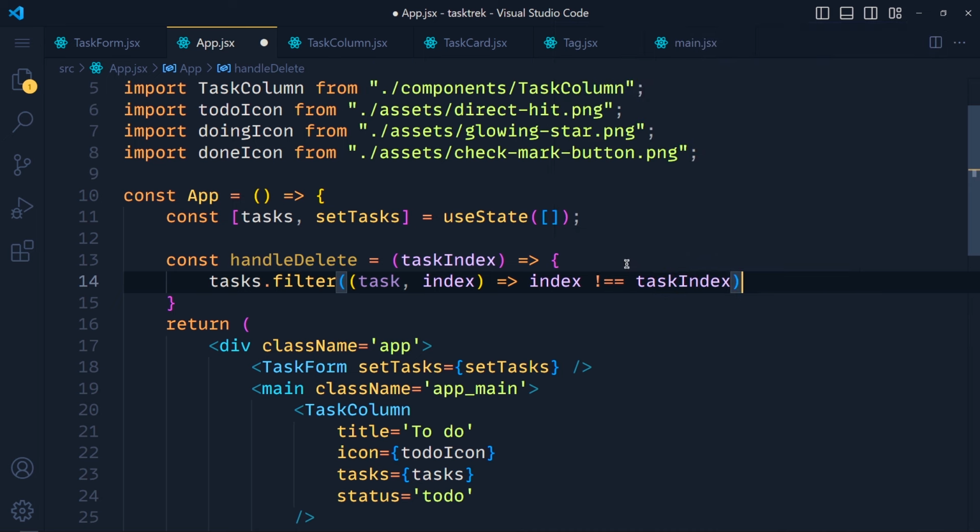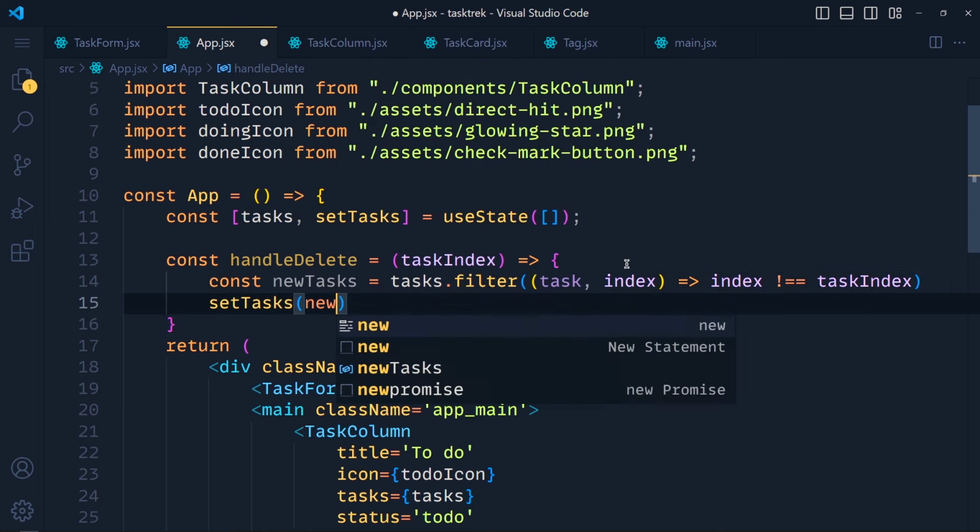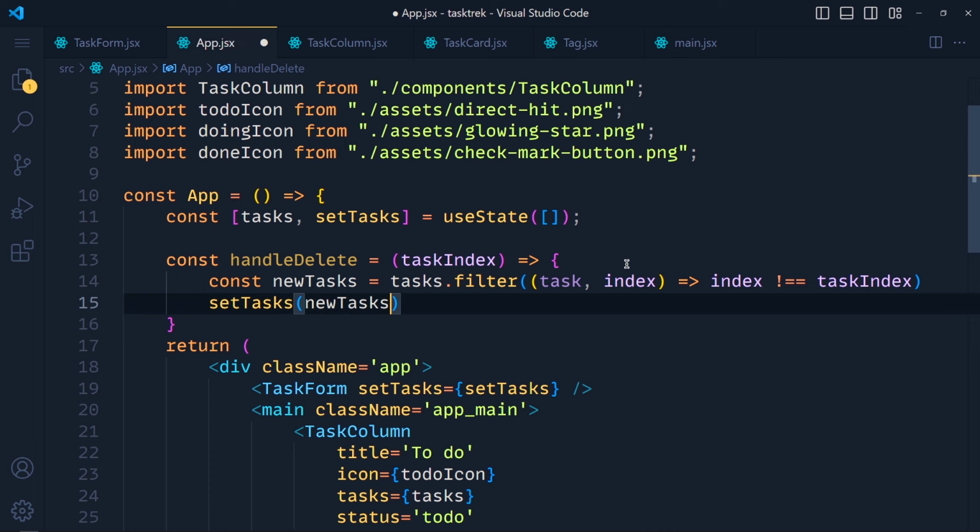Now we know that this filter method returns a new array. So we simply store that in a variable called new task. And after that, we set this new task in the set task function. Now our delete function is ready. We have to only make that function run on our delete click event.